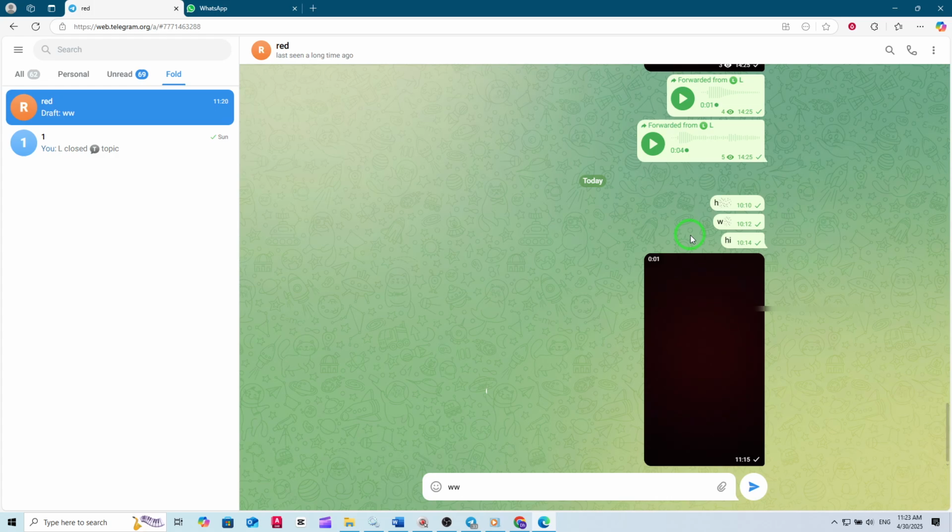Enjoy chatting, stay spoiler-free until you're ready, and make the most out of Telegram's latest features.